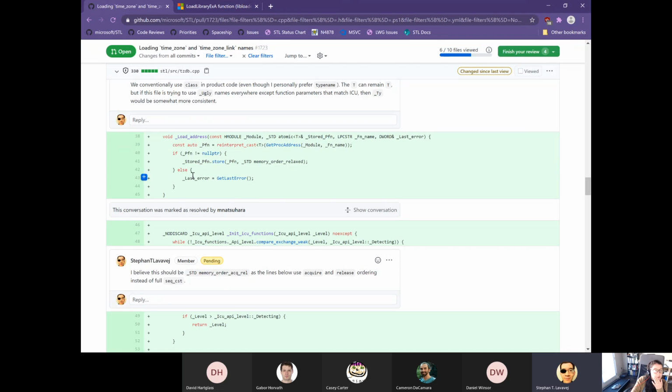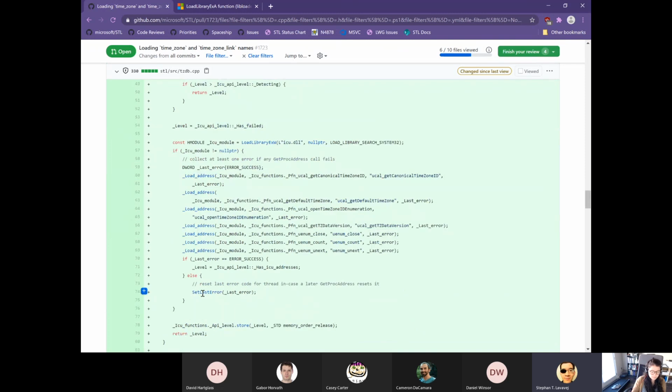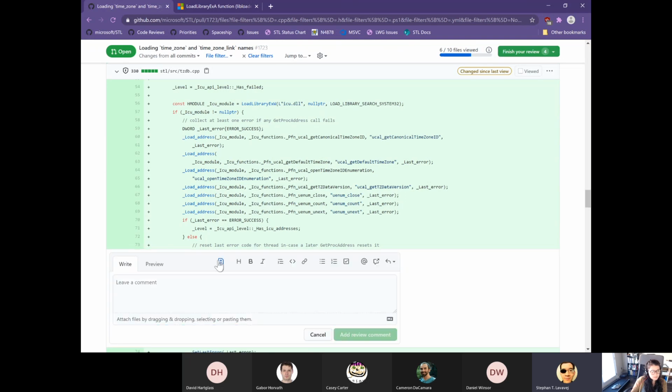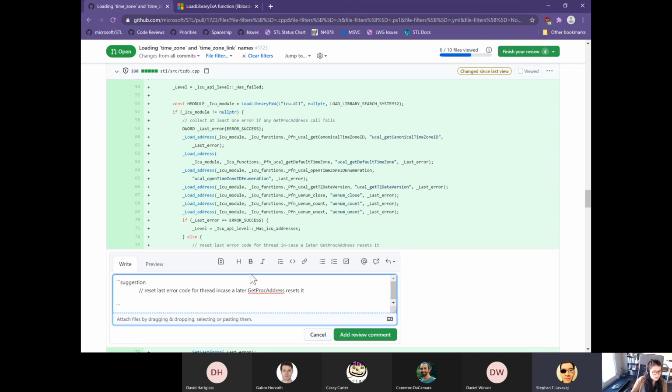But aside from just being nervous, I don't have a concrete reason to do that. Whenever that scope is more than like one function, I get nervous that we're going to stomp on the state, because Windows is willing to reset this at basically any point. Let me just inspect this a little more. So reset last error code for thread in case a later get proc address resets it. I'm going to comment on the grammar here. It's not hyphenated.